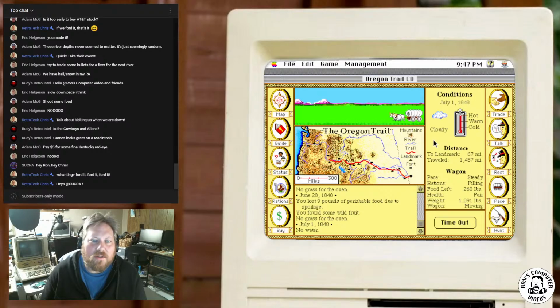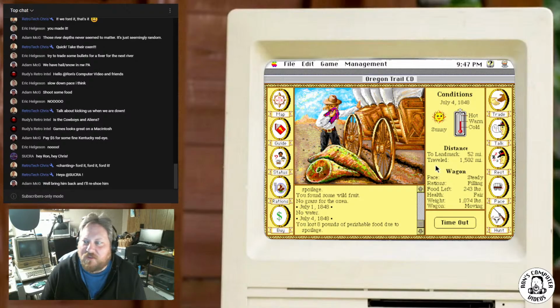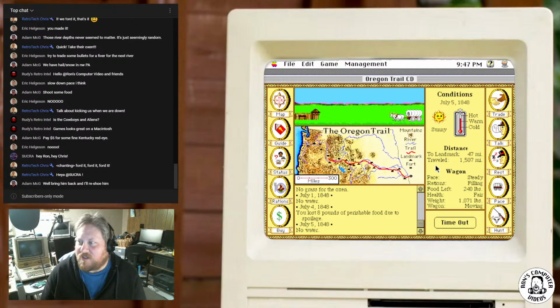Still no water. No grass for the oxen, no water. Oh, I'm so close to whatever this little outpost is. Maybe it's a Pizza Hut. Maybe I can get a job there. 8 pounds perishable food. We'll bring him back and I'll reshoe him. I already shot that horse.